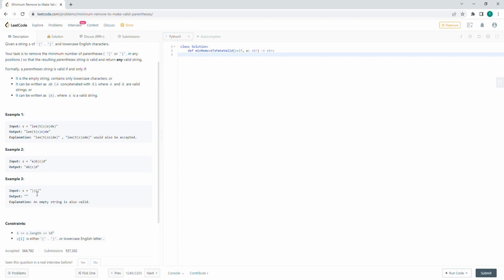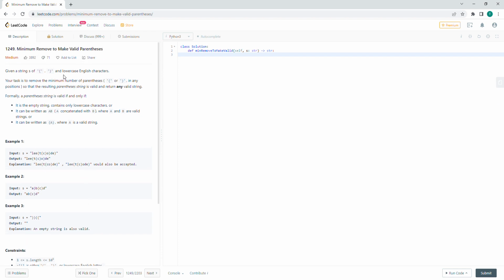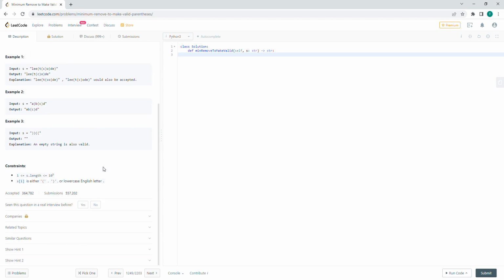And we have both parentheses in the opposite direction, therefore we return an empty string, which is also valid. So pretty much make sure every open parentheses has a closing parentheses within a valid number of parentheses within a parentheses string.